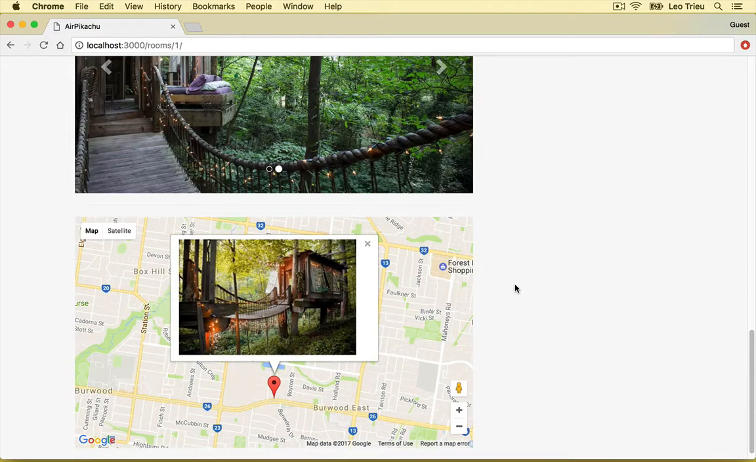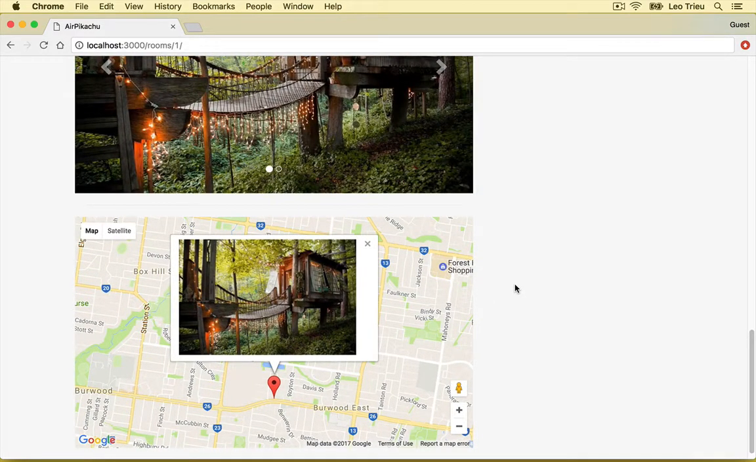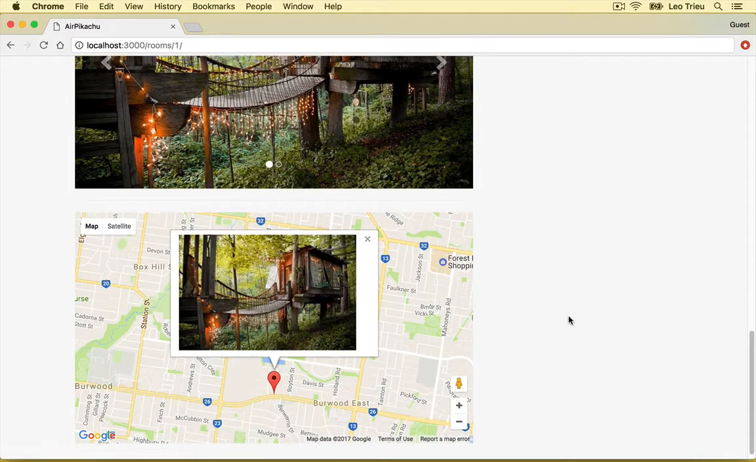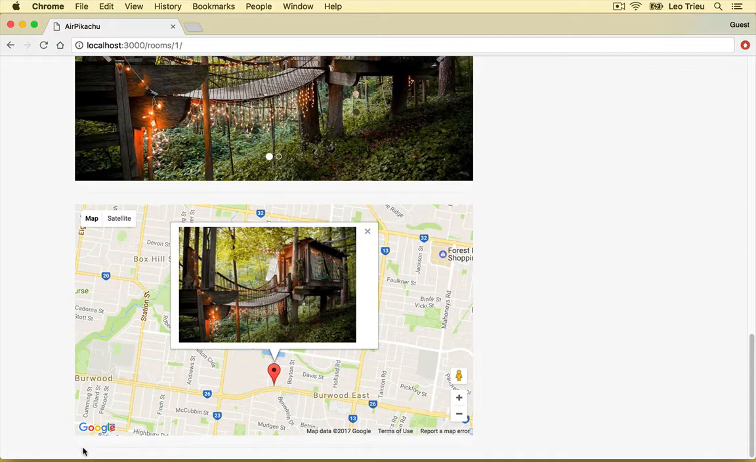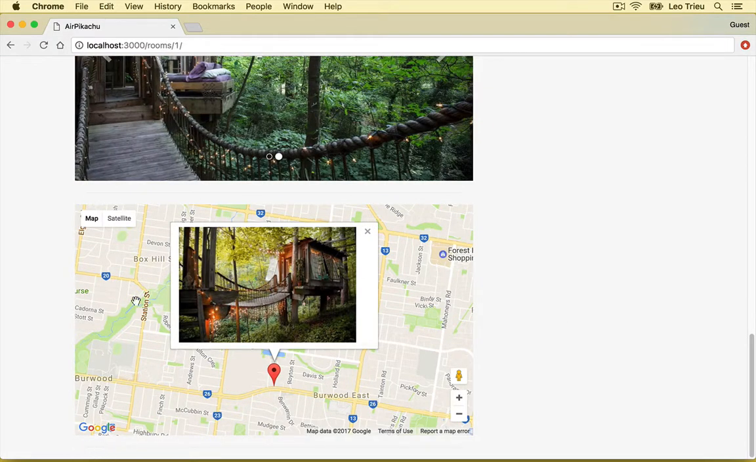That's cool. All right, so we just finished this task, a long one, but you learned quite a few things here, which is good. Now the next thing we want to do is display a couple of other rooms nearby to this one in the same area down here. I'll see you then.